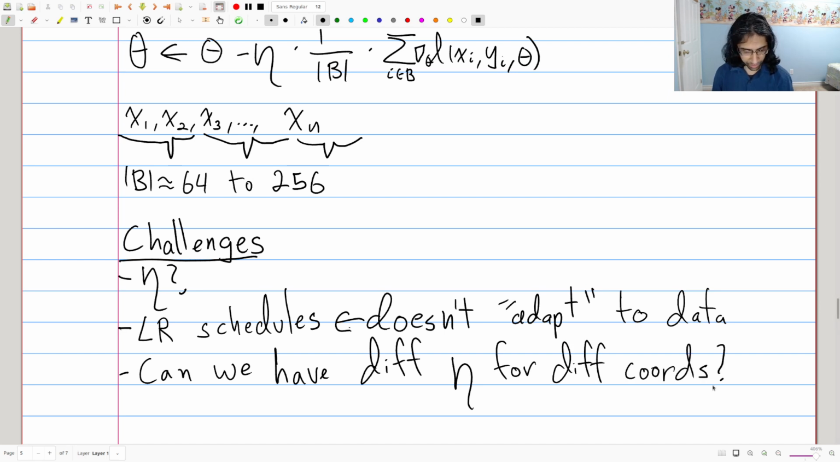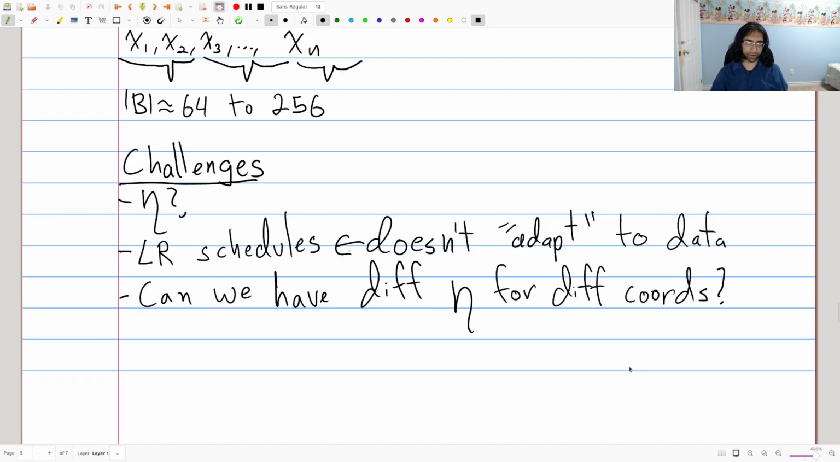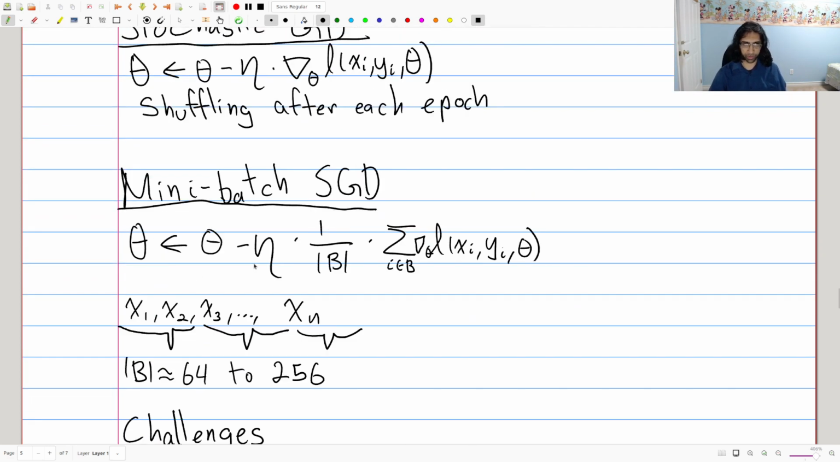So these are some of the main challenges that we face when we're trying to use an optimizer, and some of the reasons why it's not going to be super easy, and why you might run into issues using, say, mini-batch SGD.